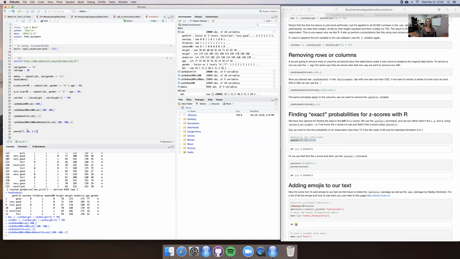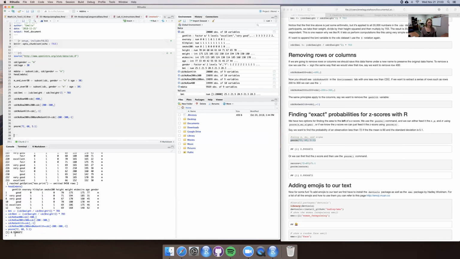So x is 72, mu is 60, and sigma is 5.1. You can enter that, and it tells us that the probability is 0.9906872. What's important here is that it'll only give us the area or the probability to the left of the z-score, right? So this is the area to the left of 72.